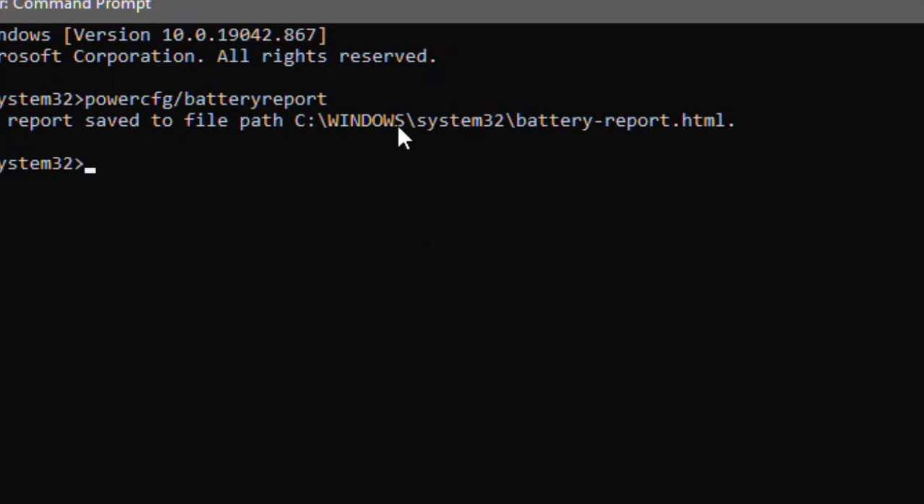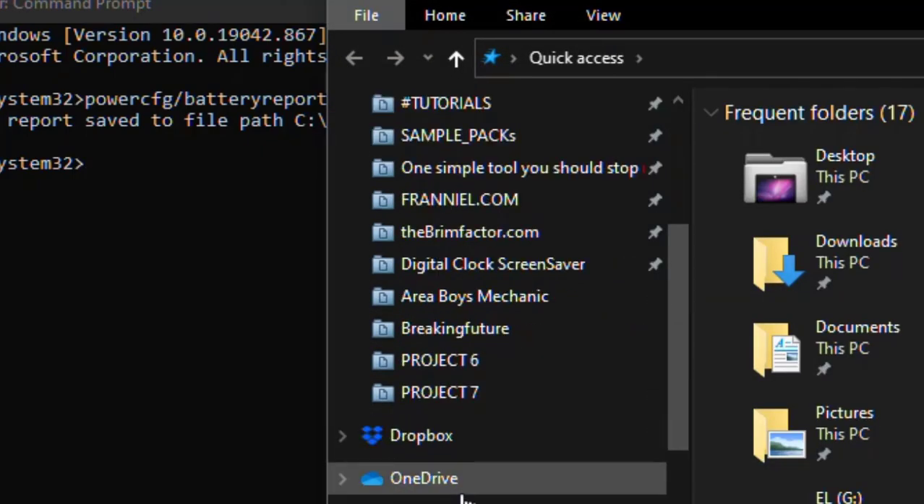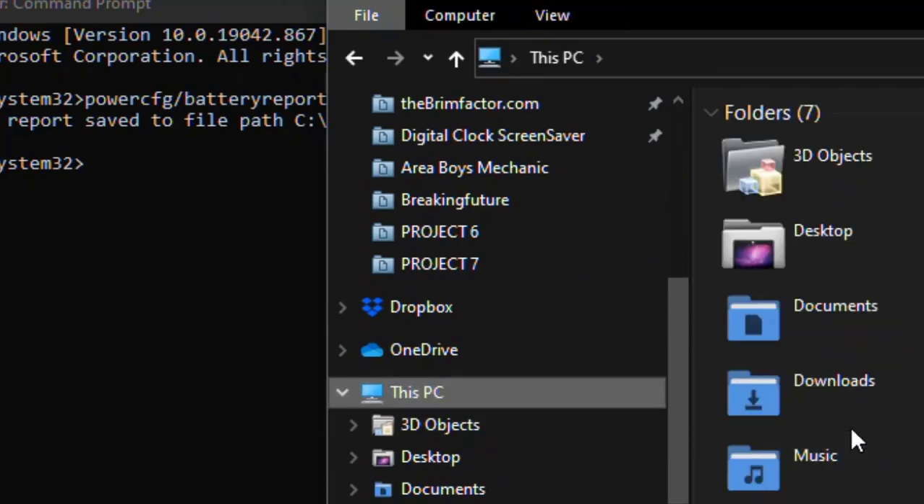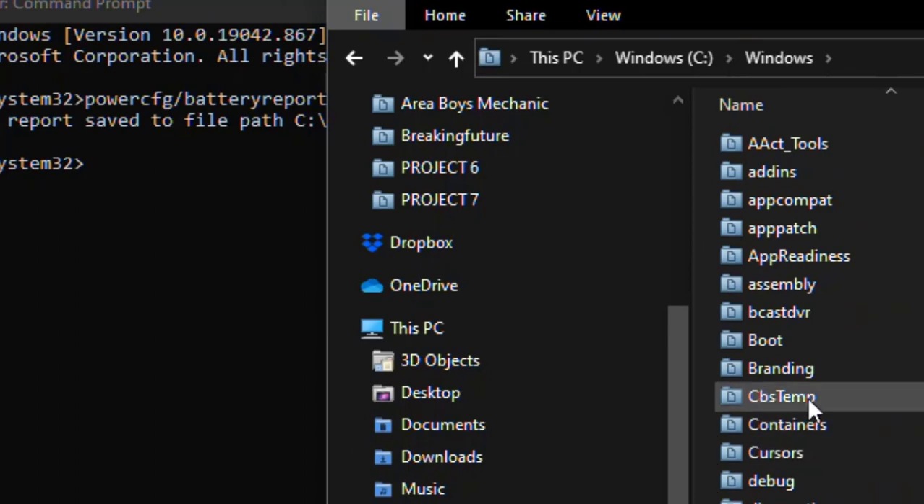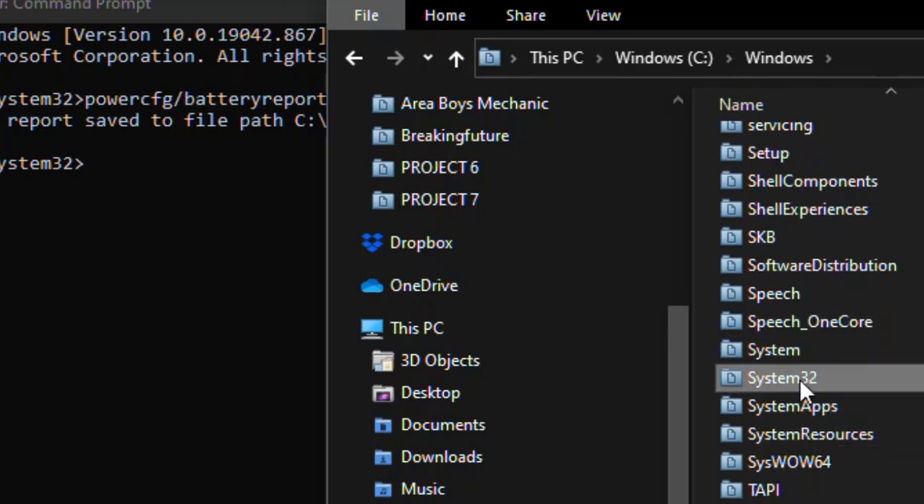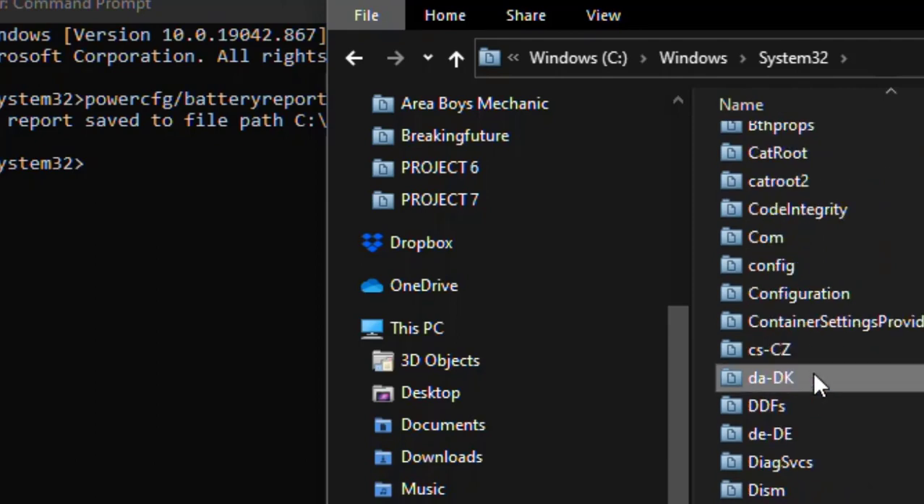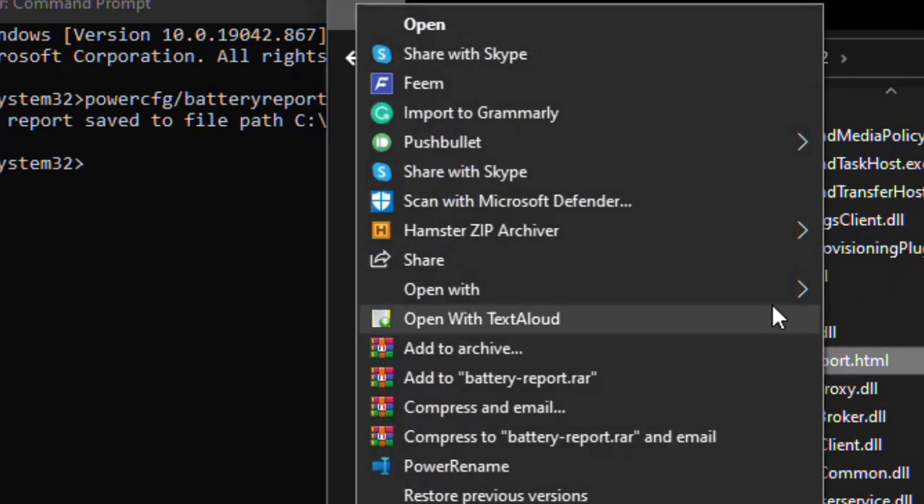We're just going to go to this file path, Windows System32, and then you will find this file, battery report.html. So let's do that right away. You head over to your C drive. Let's go to This PC, your C drive, Windows, System32, which is right here, and then we're looking for a file named battery report that we generated from that command prompt.